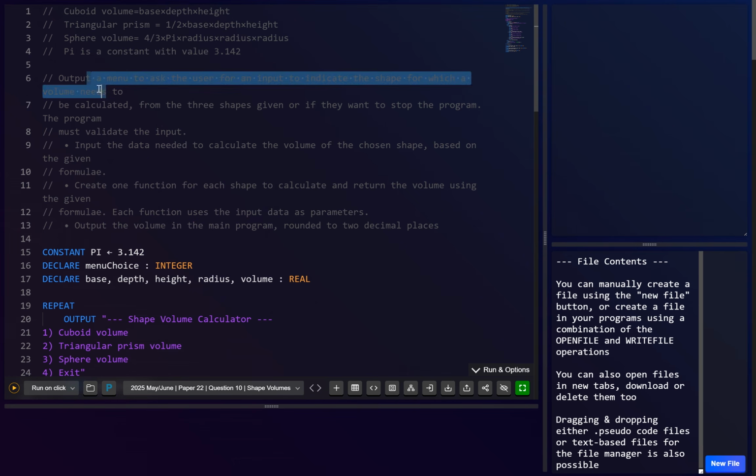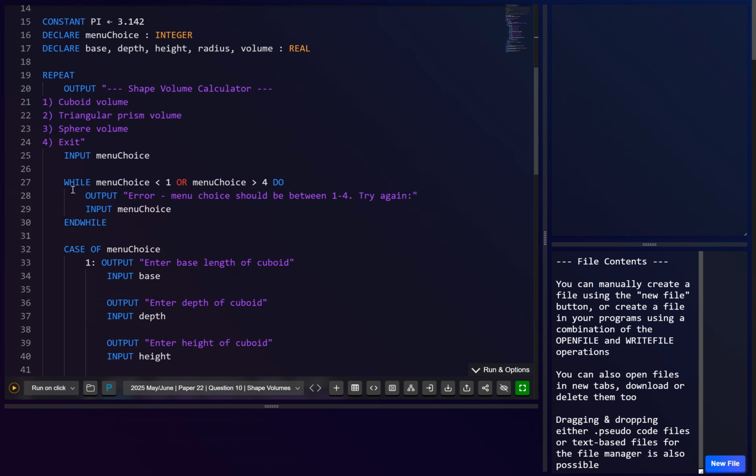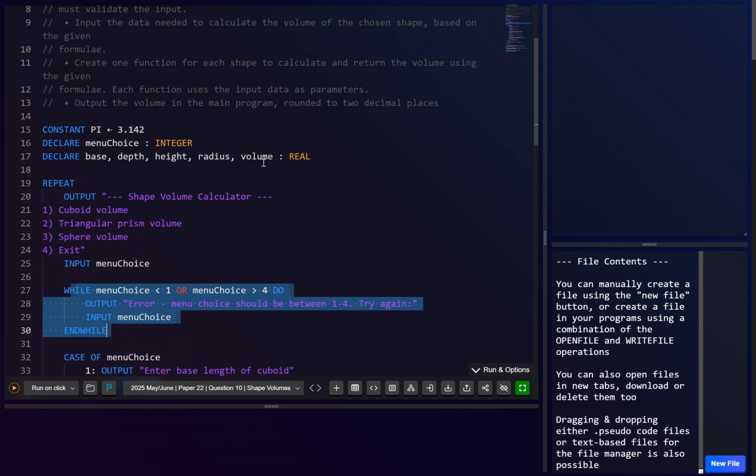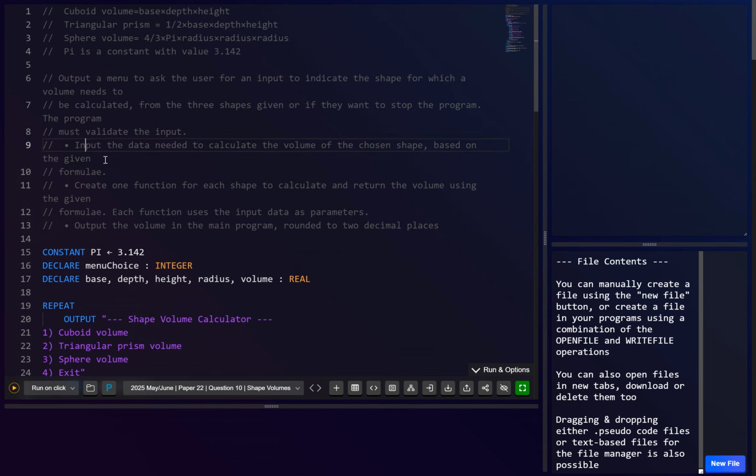Output a menu to ask the user for an input to indicate the shape for which they want to calculate the volume. Okay, I think we've got that. Validate the input. We've got that here, obviously. Hopefully there's no mistakes on that. Input the data needed to calculate, based on the formula.